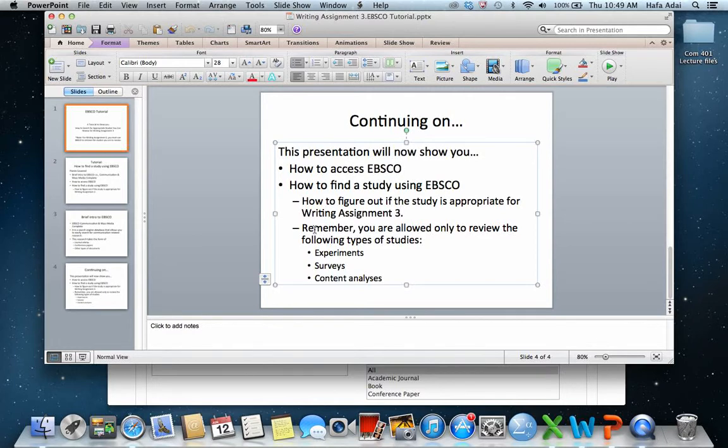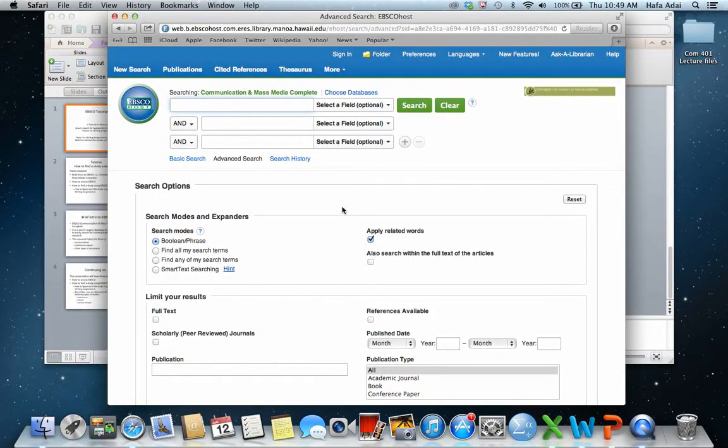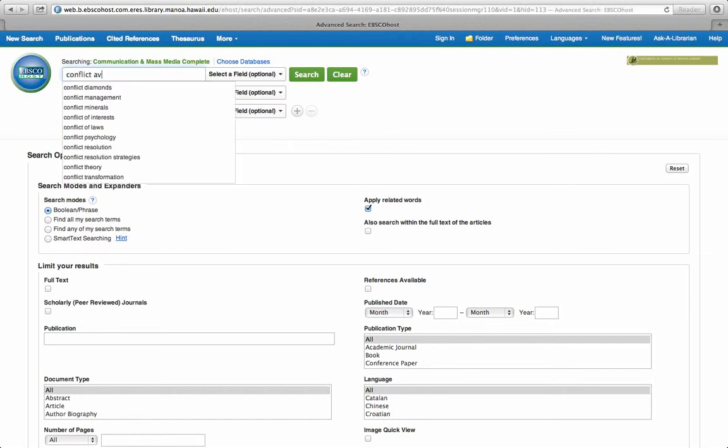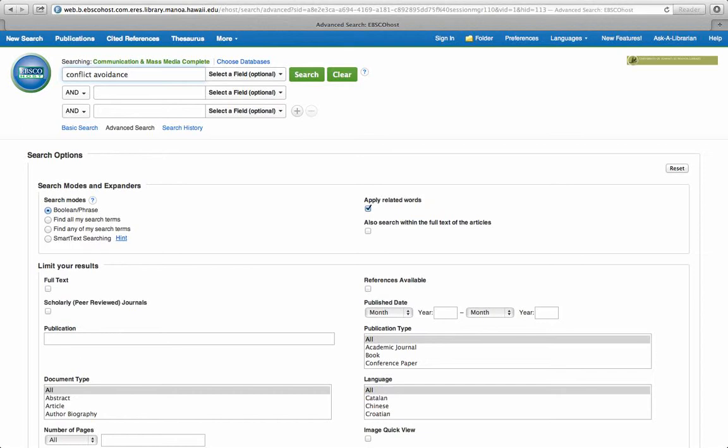Remember, you are allowed only to review the following types of studies for writing assignment 3. Okay. Experiments, surveys, and content analyses. You can clarify that in the instructions I gave you for writing assignment 3. So let's go ahead and go back to EBSCO. We have access to it here. Let's say that you wanted to search for studies that related to the issue of conflict avoidance. Okay, maybe that's one of your variables, right?